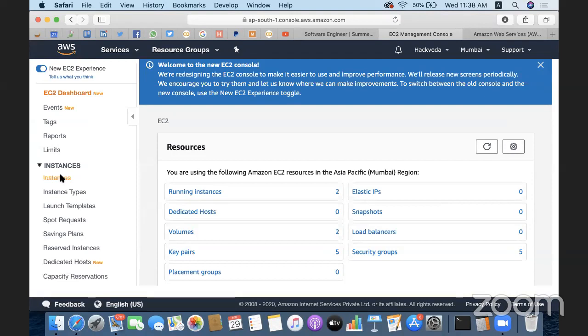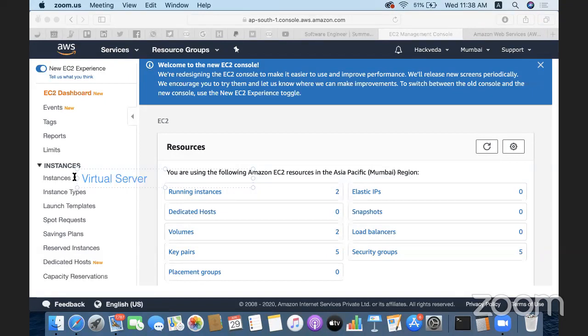So on the very left hand side, there is an option known as instances. Instances means a virtual instance which we are going to create, and it is actually known as a virtual server where we are going to deploy our application. You can quickly consider a virtual instance as a virtual server, and this virtual server will be holding your application, and you will be able to deploy your applications on that EC2 instance, and people will be able to access your applications, your websites all over the world.